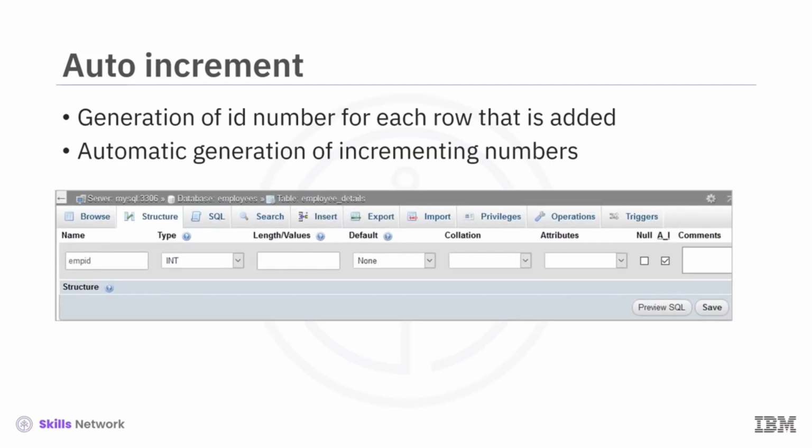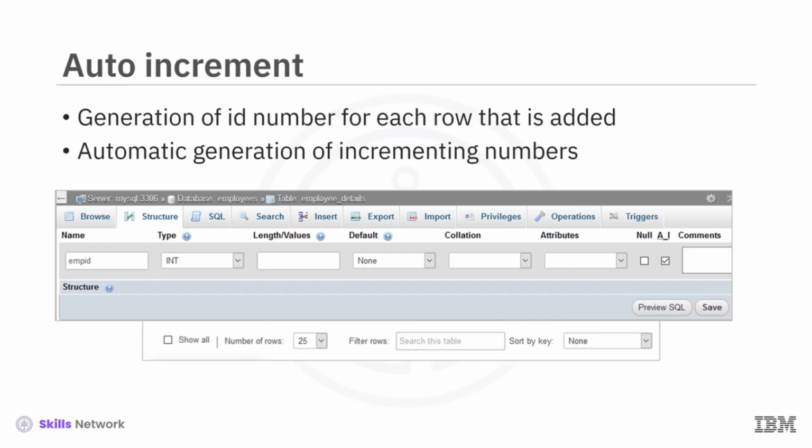On the Create Table or the Structure tab, select the AI checkbox for your primary key row and then click Save. Now when you add data to the table, the database engine automatically generates incrementing entries for the input column.